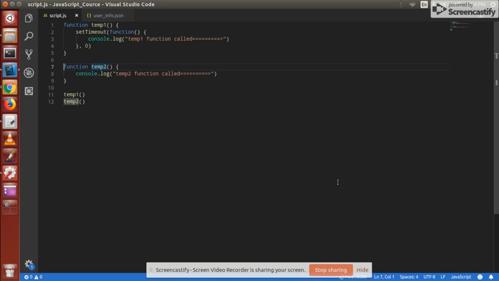So for callback we need to change the code here. Here we write one function inside temporary1.